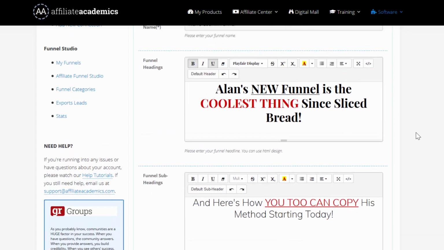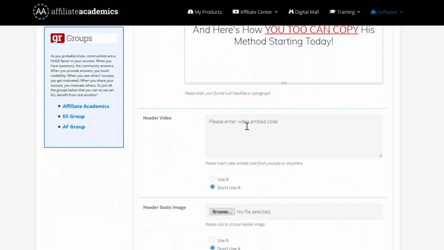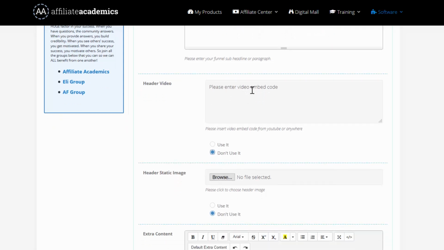So in this example, we'll just make this page like this. If you want to, you can put a header video in here, so we could copy and paste an embed code from YouTube if we wanted to and select use it, or don't use it, and this will be saved in here so you can split test if you want, toggle back and forth and use it or not use it. For the purposes of this, we're not going to use any videos, just keep it plain and simple.